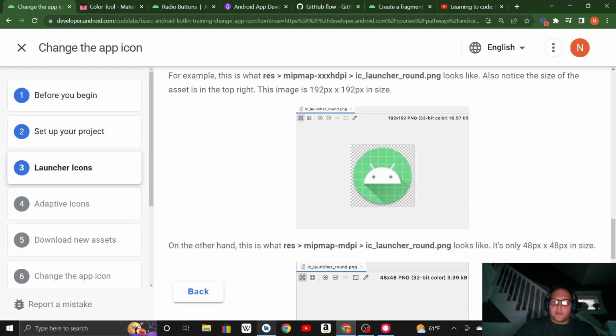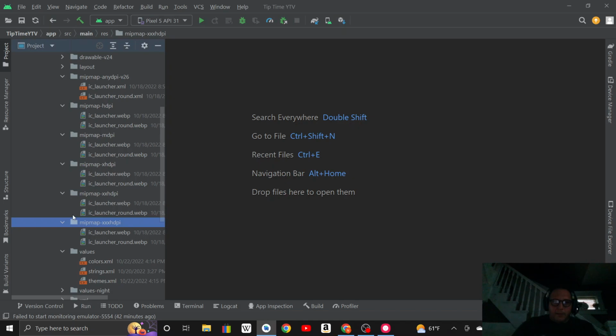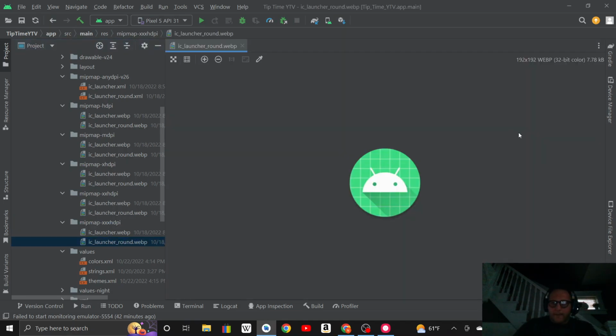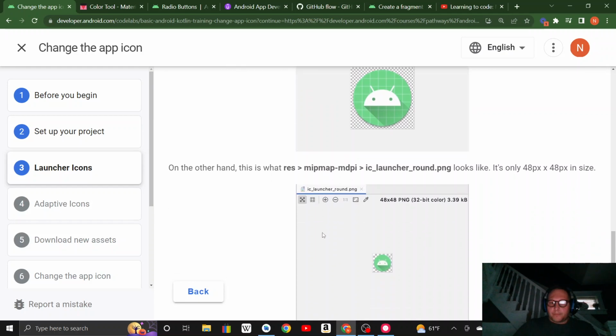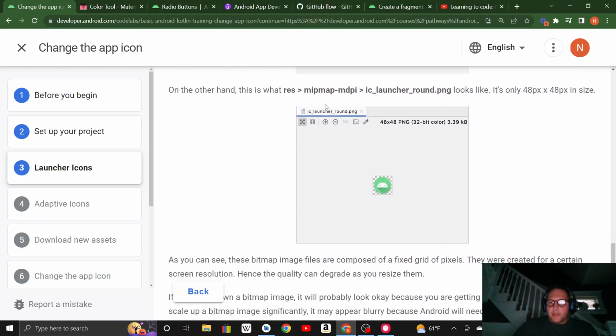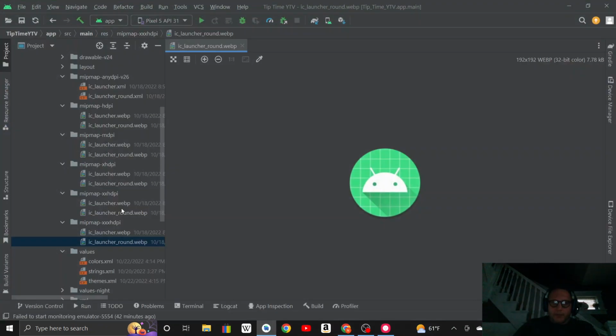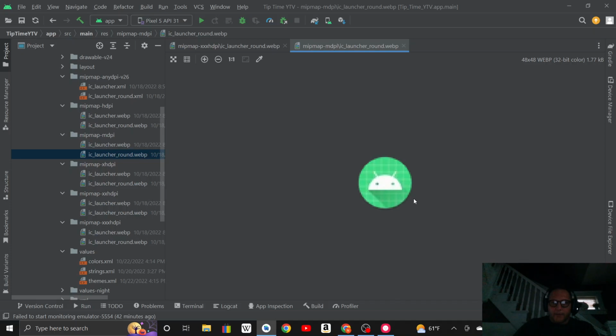So let me open up that. So bitmap, I think round, 192 by 192. Okay. On the other hand, bitmap MDPI is only 48 by 48, and the picture is probably smaller. Yeah, and it looks fuzzy. Okay.